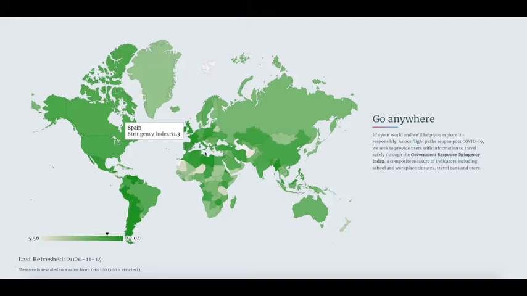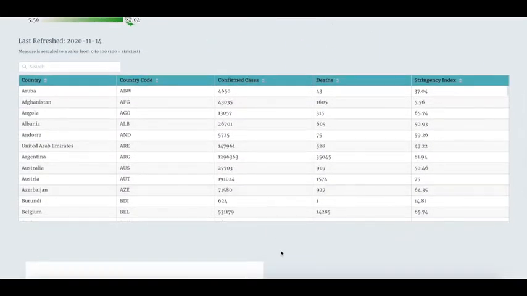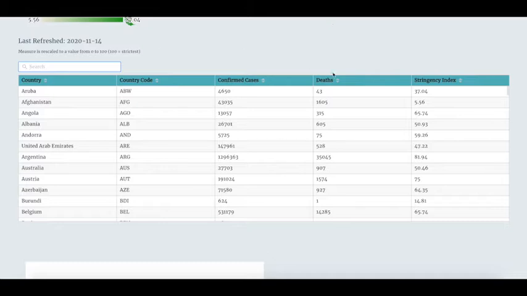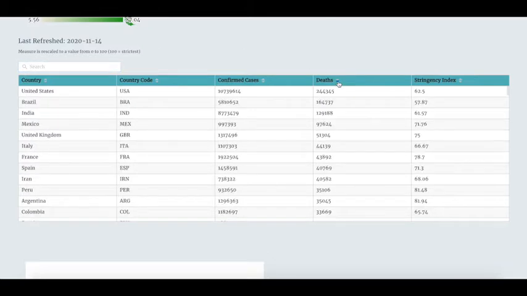To go into further detail, statistics are also provided in the form of a table. A user can also use the search bar to directly search a country by name to get details in an instant. Planning a trip to Australia? Simply do a quick search to check out how strict measures will be like when you get there. You can also sort by all the fields to find out which countries are worst hit by the pandemic.